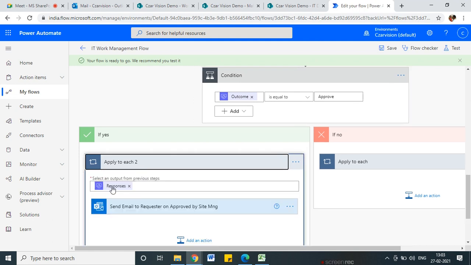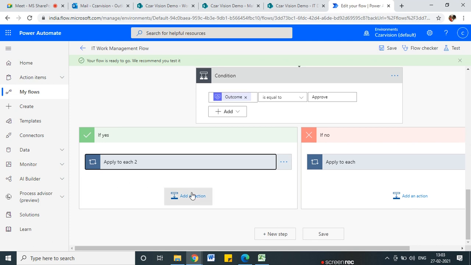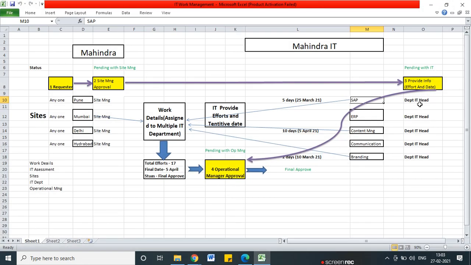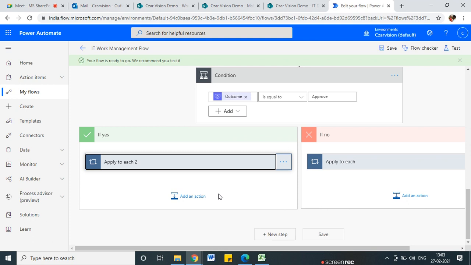What next thing do we need to do? We have captured the response and passed the comment. The approval will also work. Now if rejected, this flow will stop here and the request is rejected. Once the request is approved, the request goes to the department head. So we have selected multiple department heads.